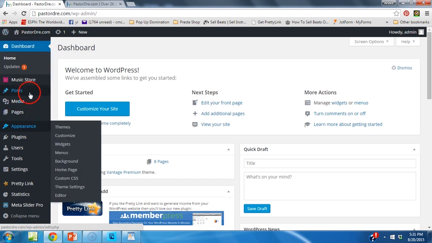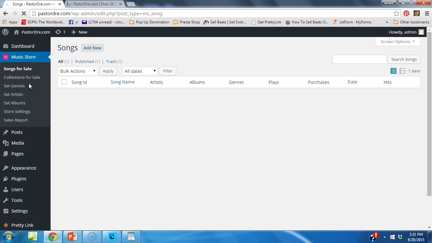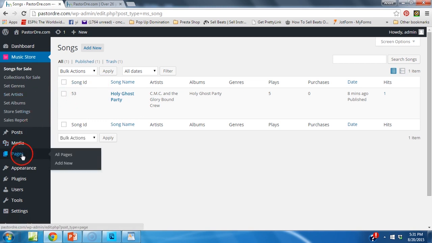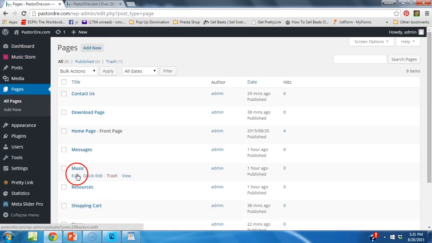Okay, so what you need to do is you need to go to the music store. Okay. And you want to get the song ID. This ID is 53. So say you got 5 songs. They're each going to have a different ID. So you grab the IDs you want, and then you go to the page you want to put these songs on. Okay?